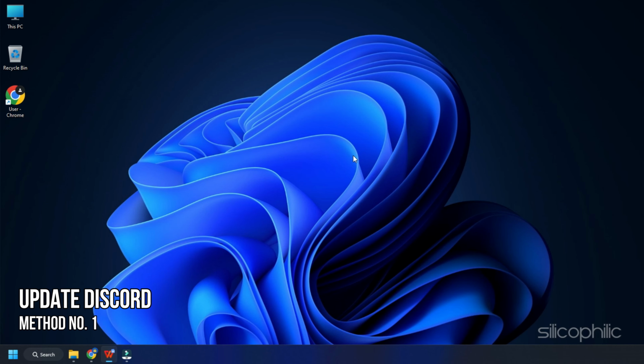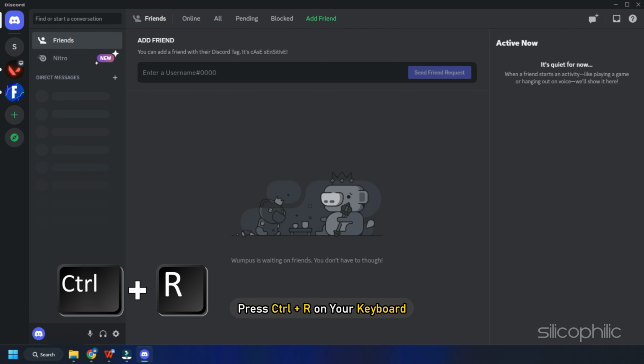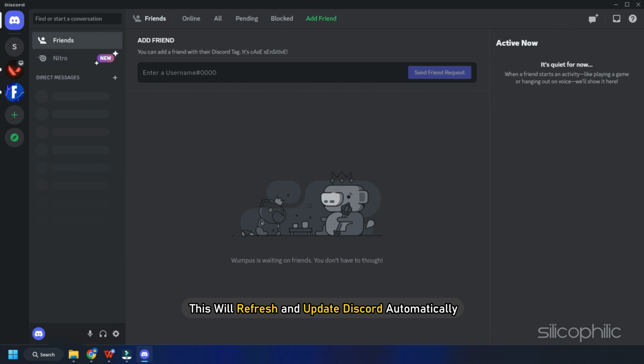Method 1. The first thing you can do is update Discord. Open Discord. Press Ctrl+R on your keyboard. This will refresh and update Discord automatically.